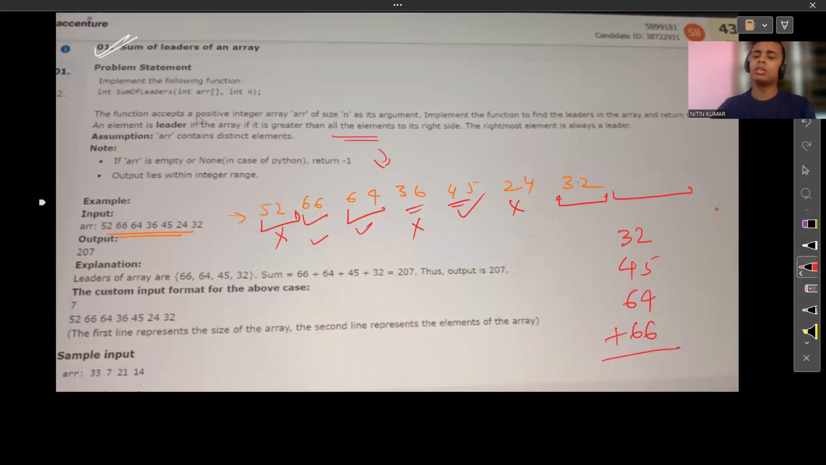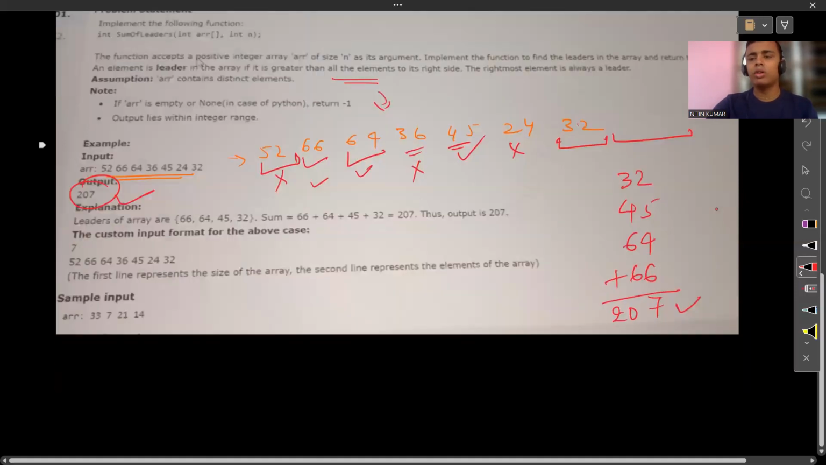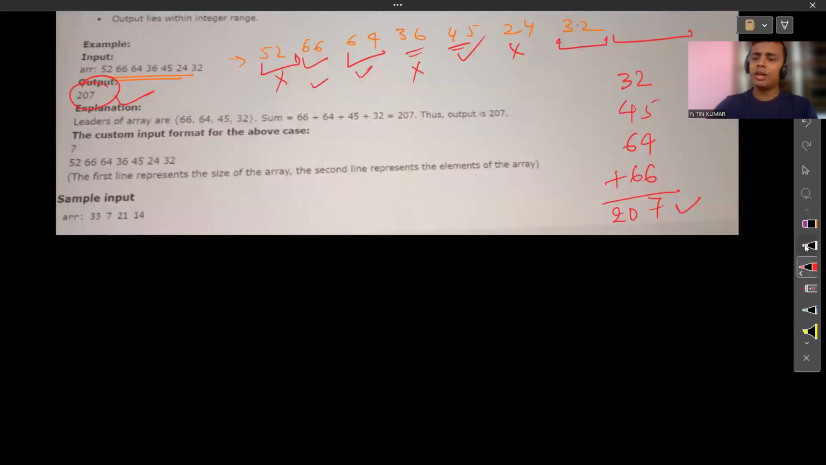We simply write them here and add them. If you add them, 6 plus 4 will be 10, plus 5 will be 15, plus 2 will be 17. 1 will be remaining: 6 plus 6 is 12, plus 4 is 16, plus 3 is 19, plus 1 is 20. So you can see my answer is coming as 207, and the output is also 207. I hope you understand how the code is working and what I have to do in the problem. Now let's write the logic, or you can say pseudocode, for how we actually do it.